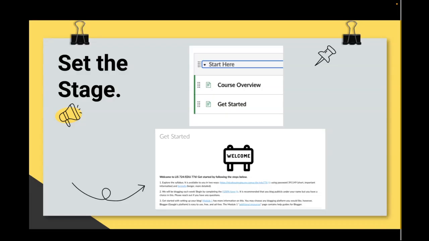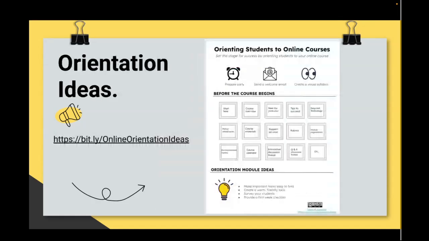And then I just have a get started page. So that page literally says, number 1, read the syllabus. Number 2, fill out this FERPA form. Number 3, go to module 1 and start. It's giving them a clear path to get started.